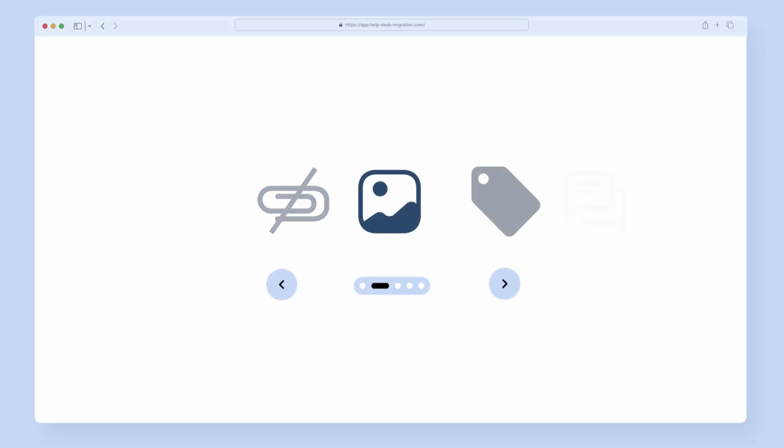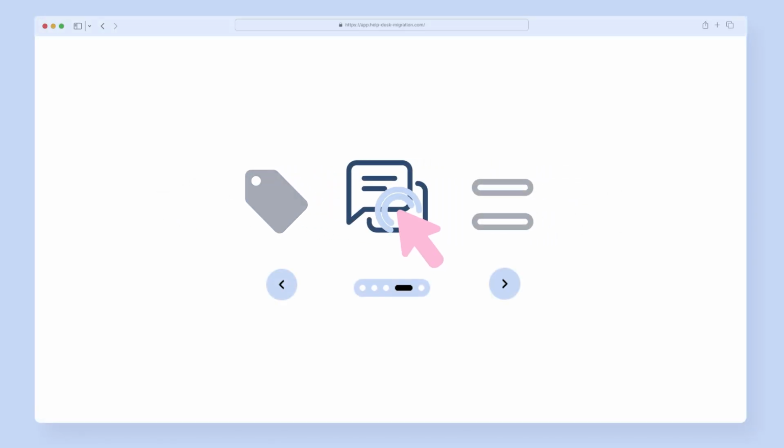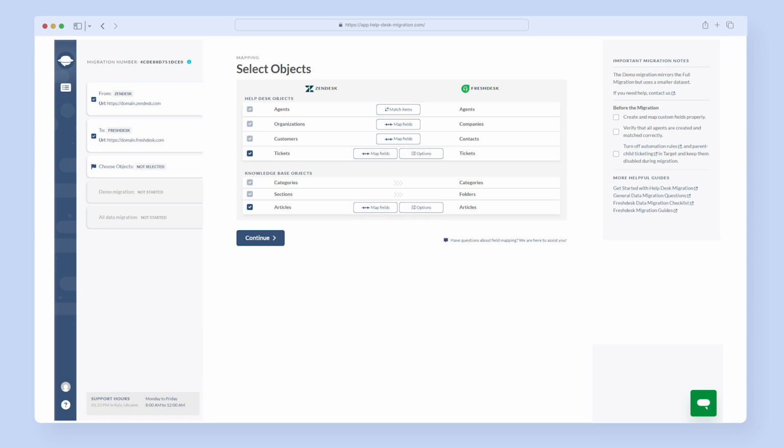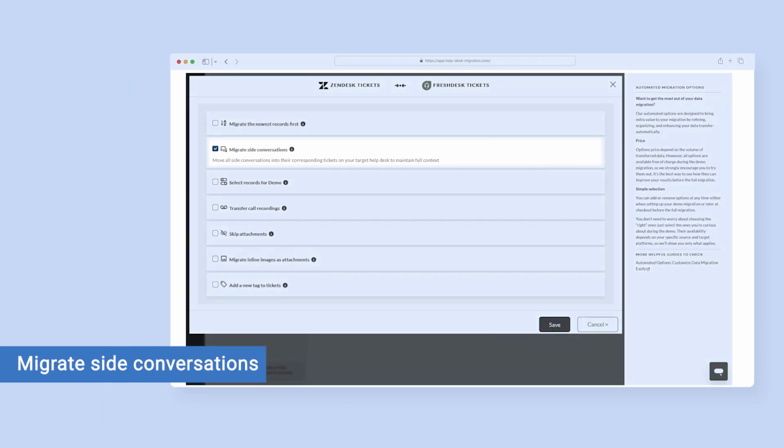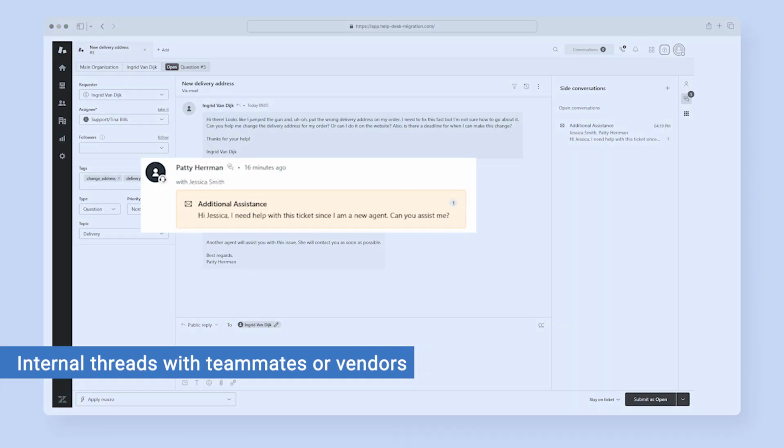Used Zendesk Side Conversations and don't want to lose that context. The Migrate Side Conversations option has you covered. It's one of our automated custom options, built to keep your team's collaboration history intact. Let's look at the source ticket in Zendesk.